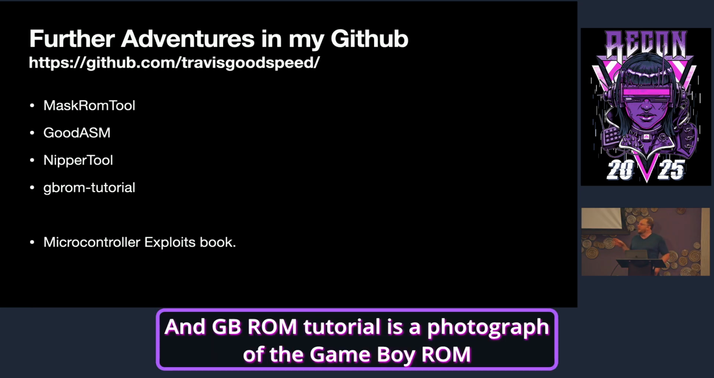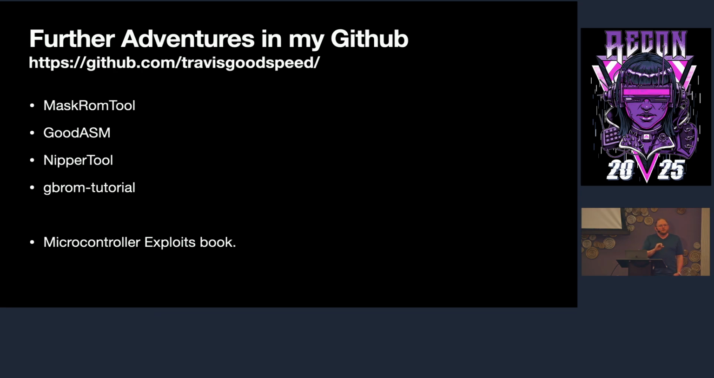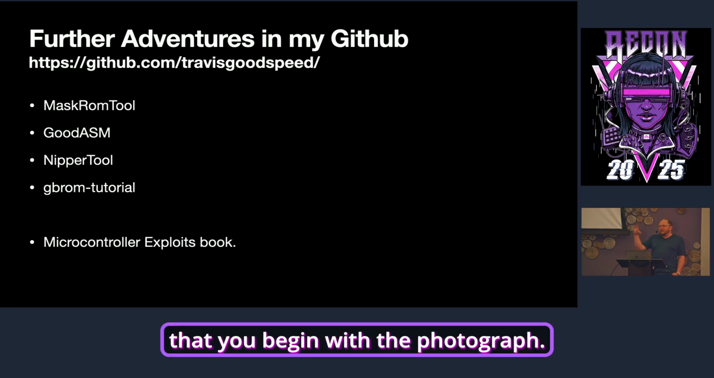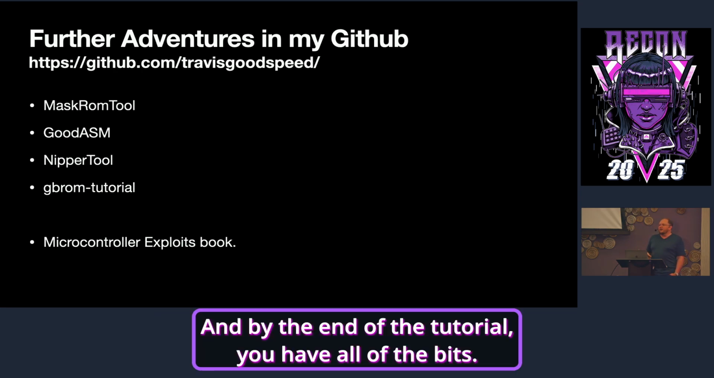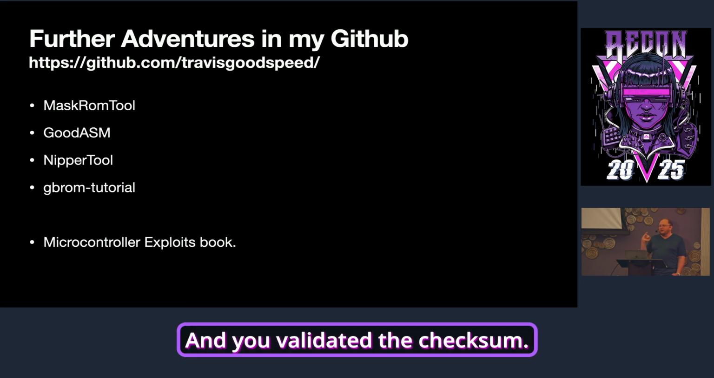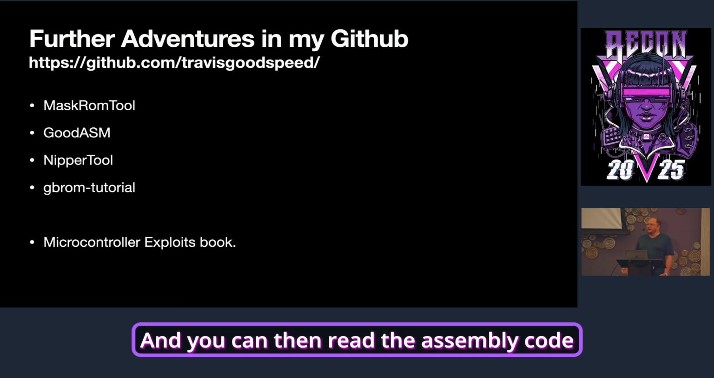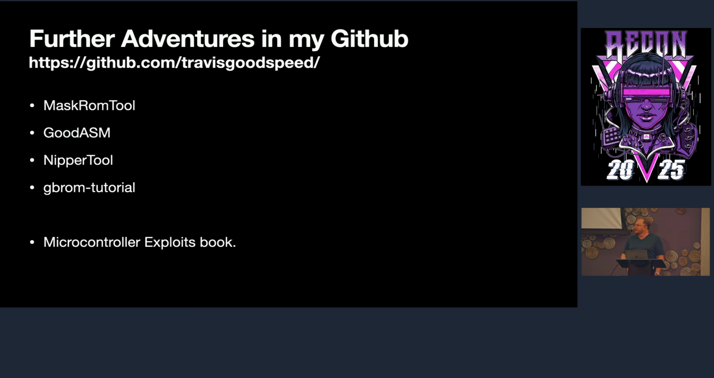And GB-ROM tutorial is a photograph of the Game Boy ROM. You begin with the photograph, and by the end of the tutorial, you have all of the bits and you've validated the checksum, and you can then read the assembly code that started your Game Boy when you were a child.